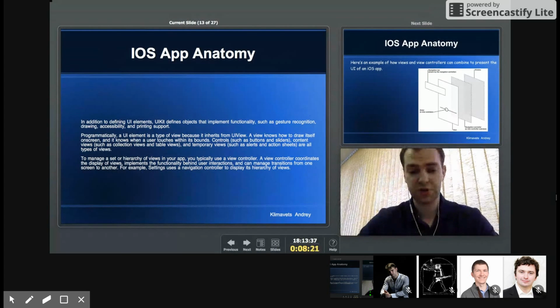Also, controls such as buttons and sliders, content views such as collection views and table views, and temporary views such as alerts and action sheets are all types of view. So it means that UIView is the basic class for any UIKit objects.